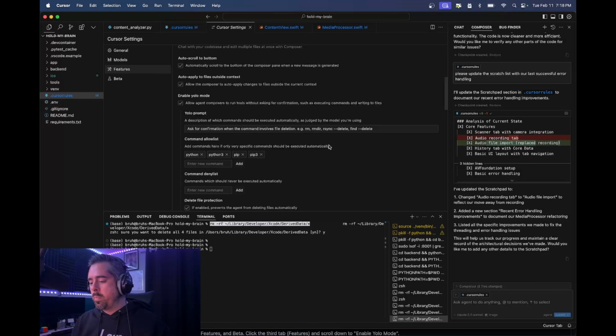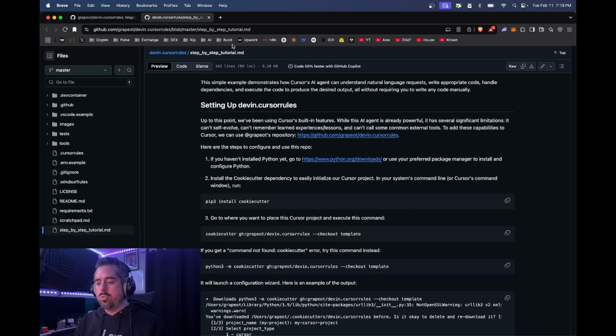Do it at your own risk. This is in the instructions. Pay attention to this and the command allow list. So what you do is you go to the repo, but make sure you've installed Python.